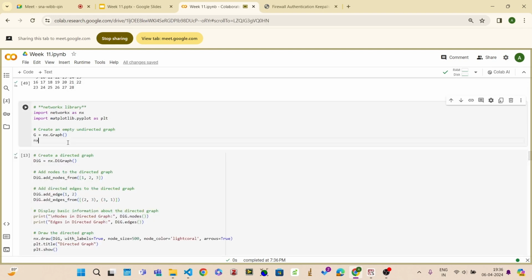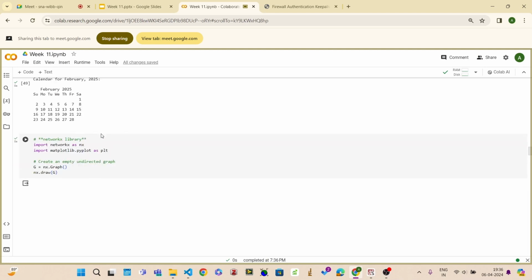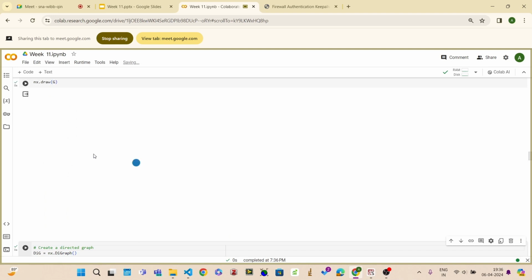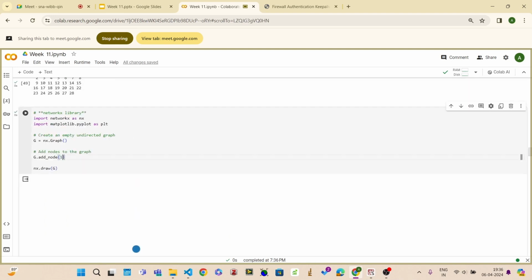Now once I say draw, drawing is used for creating the graph from G. So what is G? It's blank, there is nothing. Now, if I add a node, let us add one more node, and there should be two.